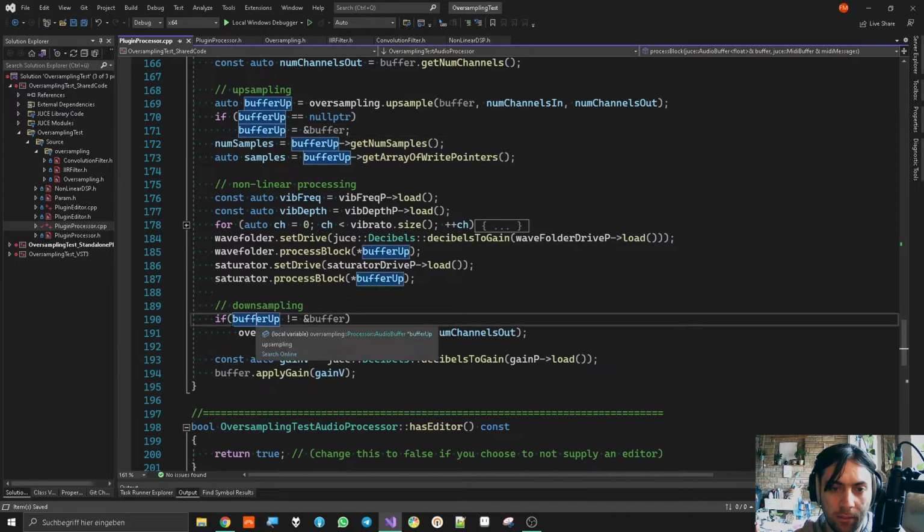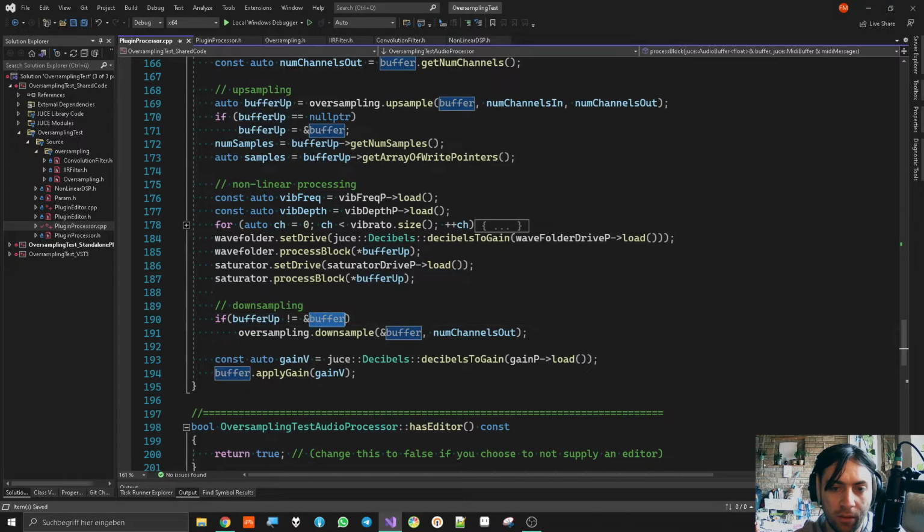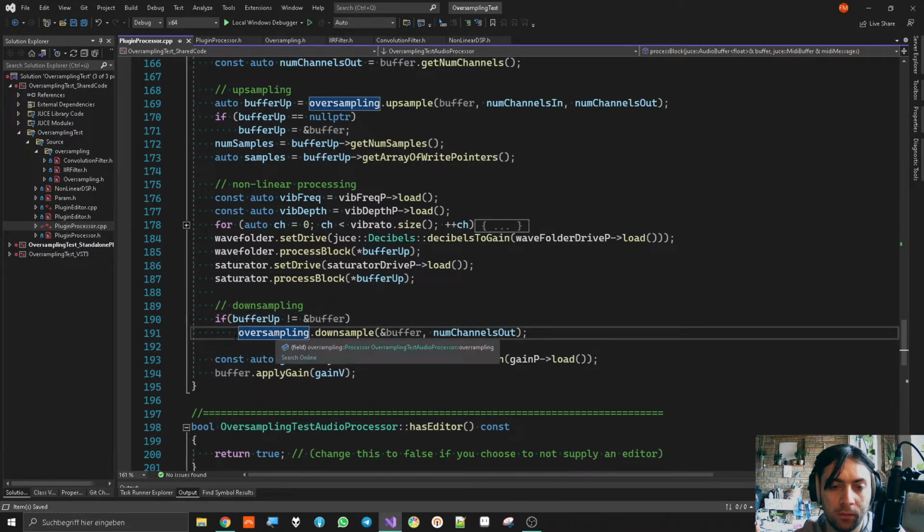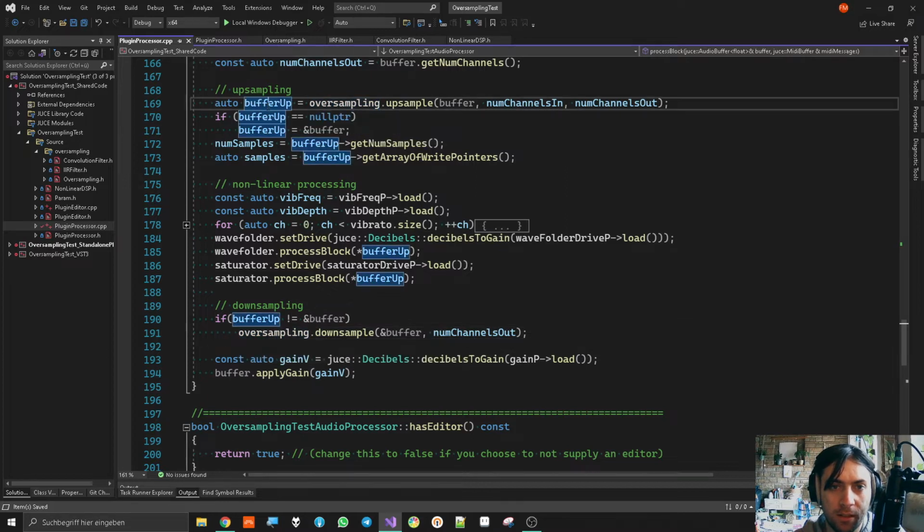And the downsampling at the end, I'm asking if the buffer upsampled is a different buffer than the buffer downsampled, and only then we downsample, which makes sense, because only if these are different buffers, then it makes sense to actually downsample. Now I'm currently wondering, no, these are both pointers, so this is a very fast compare. Yeah, so that is basically how it works.